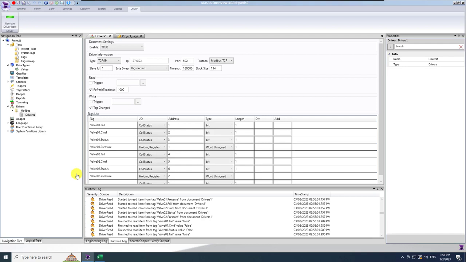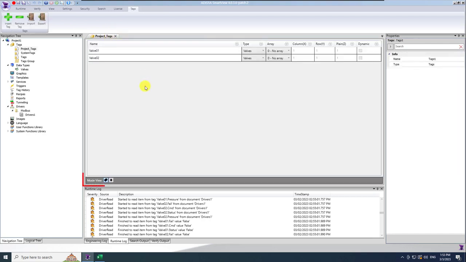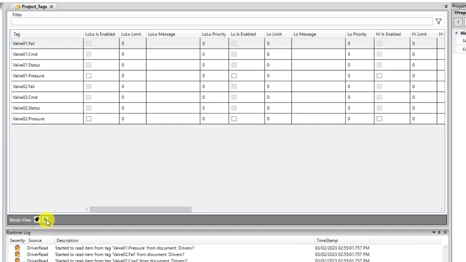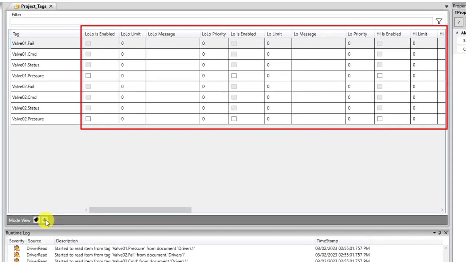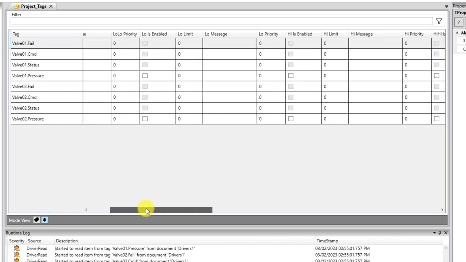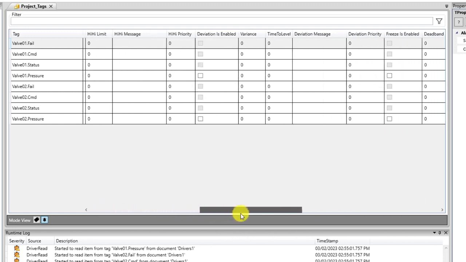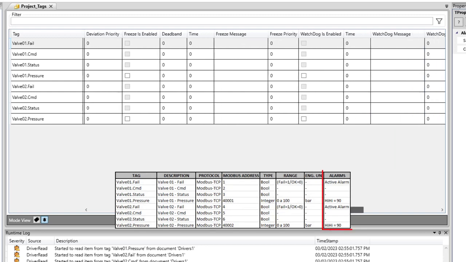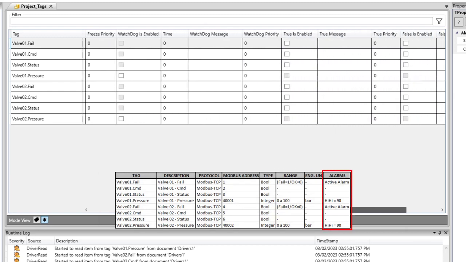Configure the tag alarm, reopen the project_tags document, and change the view mode to alarms. In this window, it is possible to enable the alarm conditions, the alarm messages which will appear in the alarm summary, the alarm limit, etc. Let's configure the alarms according to the list of tags in our hypothetical project. If you want, you can also insert and configure alarms by exporting the structure to a .csv file.